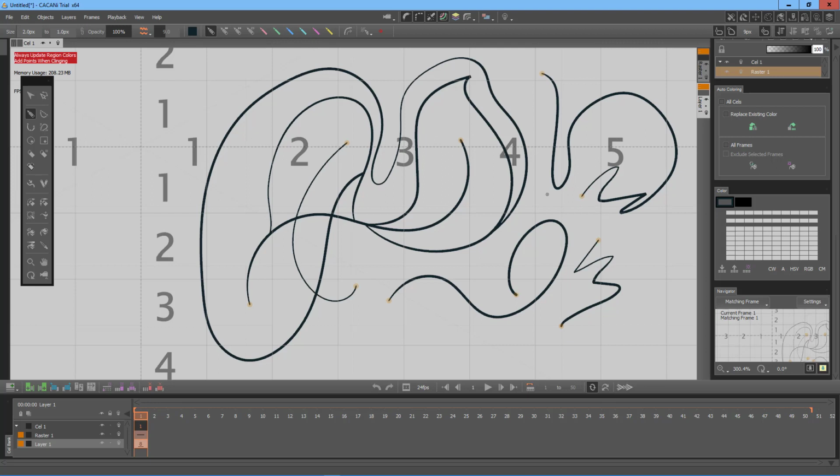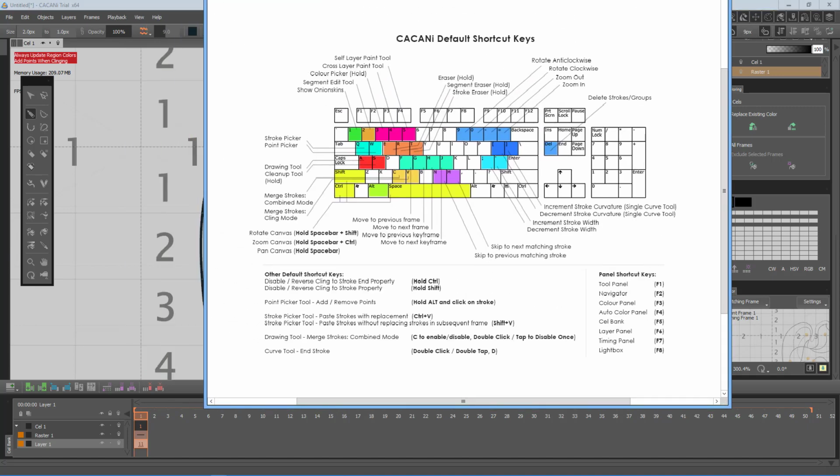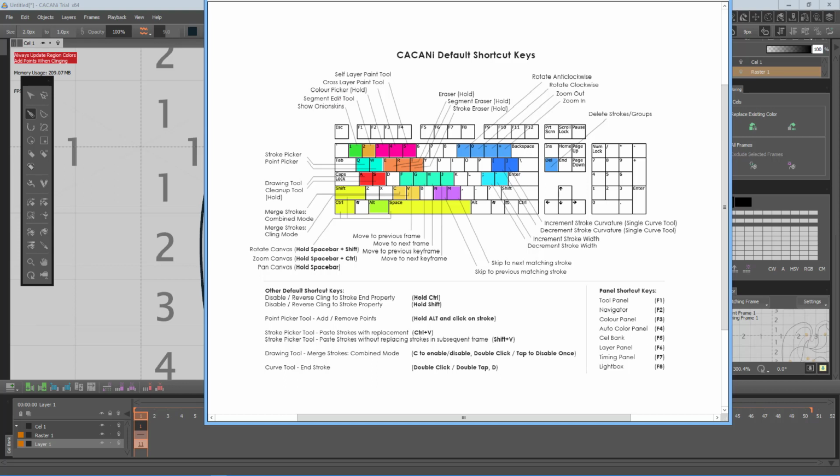V should give me the selection tool if it's consistent with other software. So I can't use the V key to switch to my selection tool. Let's see what the screenshot says. Segment, color picker, self layer, paint tool. Okay, these are going to be useful later on.